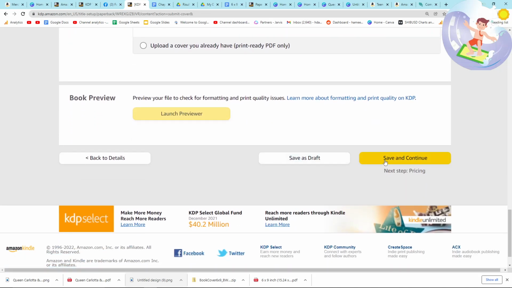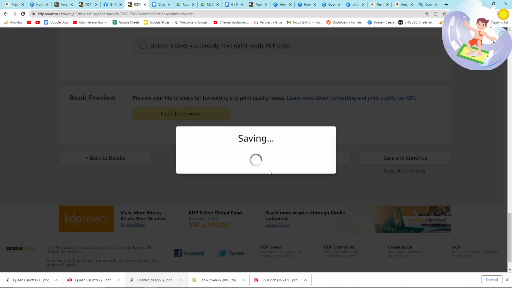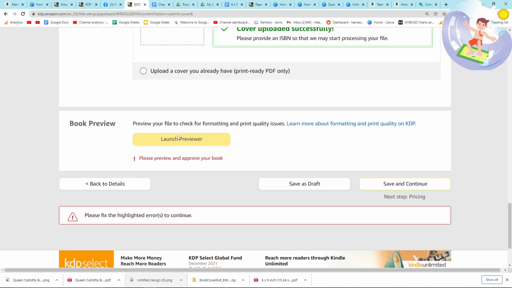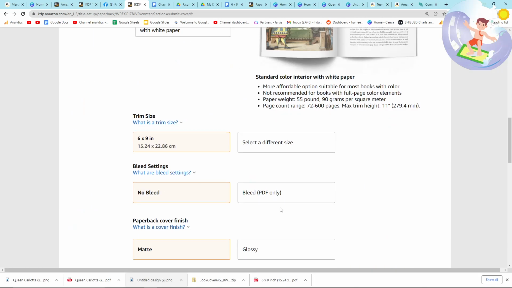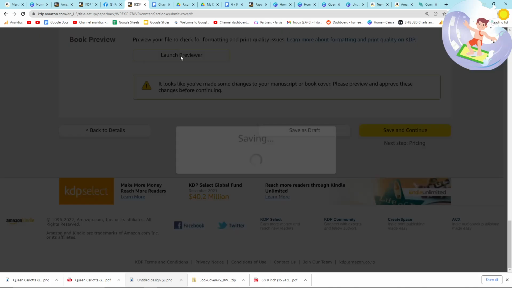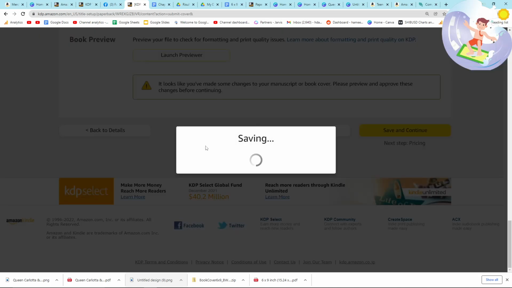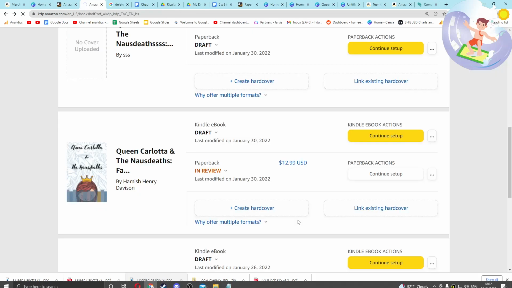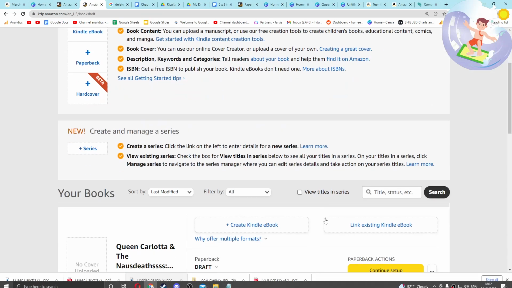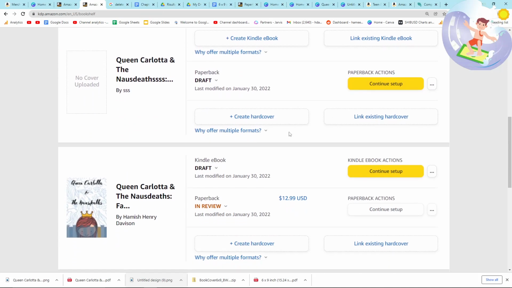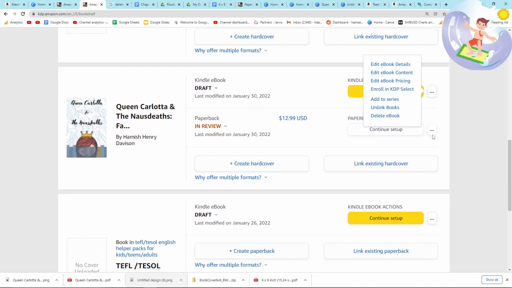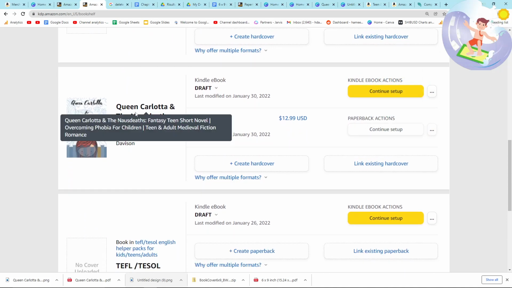But once you do it, you just press save and continue here. And then you have to preview your book first. Okay, I needed to assign myself an ISBN, and then we'll launch the previewer, and everything should be good here. This takes a little bit of time. Okay, so the final step is your pricing. It's not actually letting me go on the pricing, which is kind of annoying, even on the one that I already released, which is this one here.